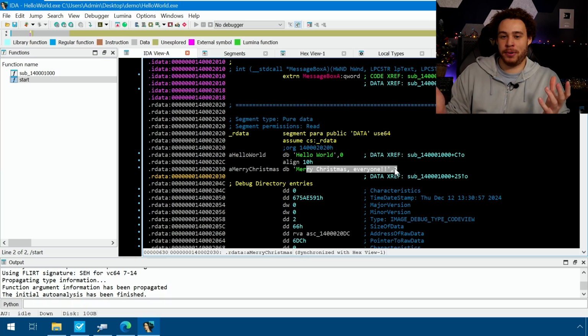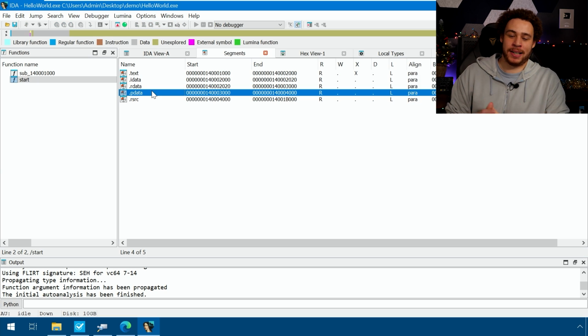So any variables that are modified during execution will go in the .data section, and any variables that are static and therefore not modified during execution will go in our rdata. So it's pretty simple. One is read-only, the other isn't. Now, the pdata section typically contains stuff such as exception information, but we're not going to get into how exception handling works, so we're just going to skip over that one.